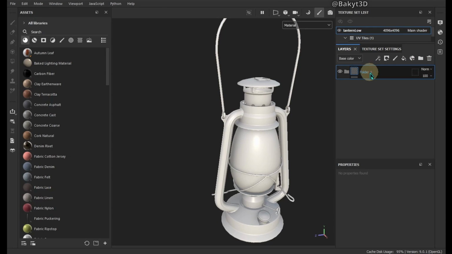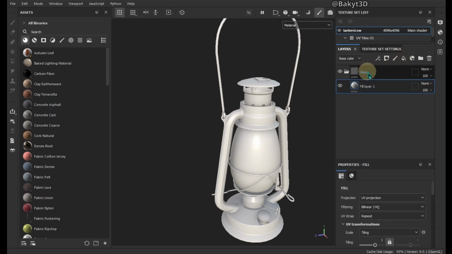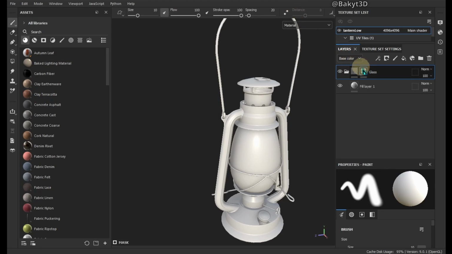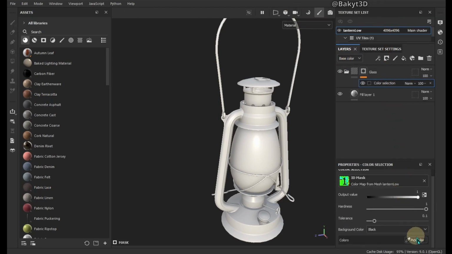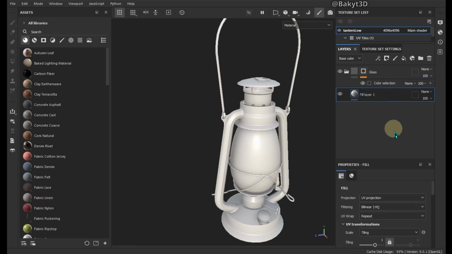Make a new folder and name it glass. Put a fill layer inside. Right click on the folder and add a black mask. Right click on the black mask and add a mask with color selection. Pick the glass color ID with the color picker. Let's set up the fill layer.